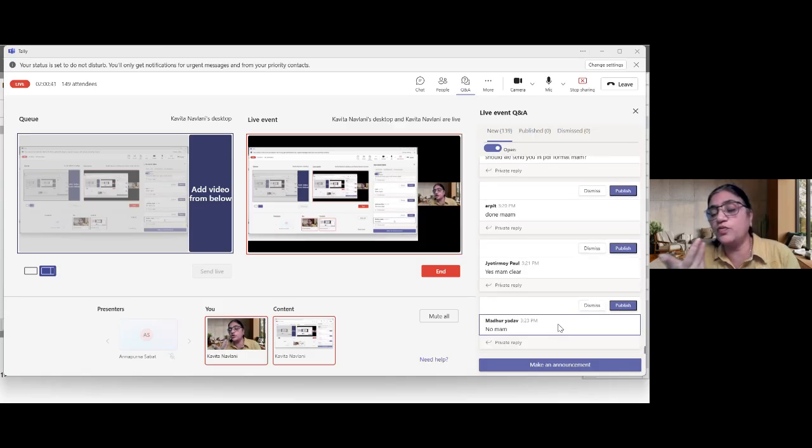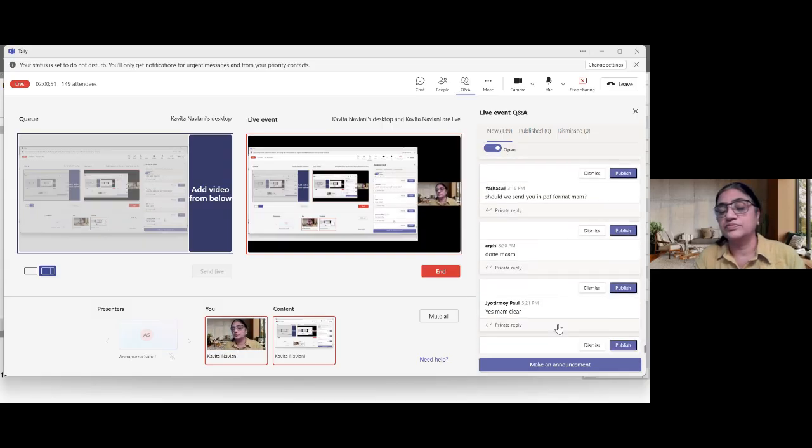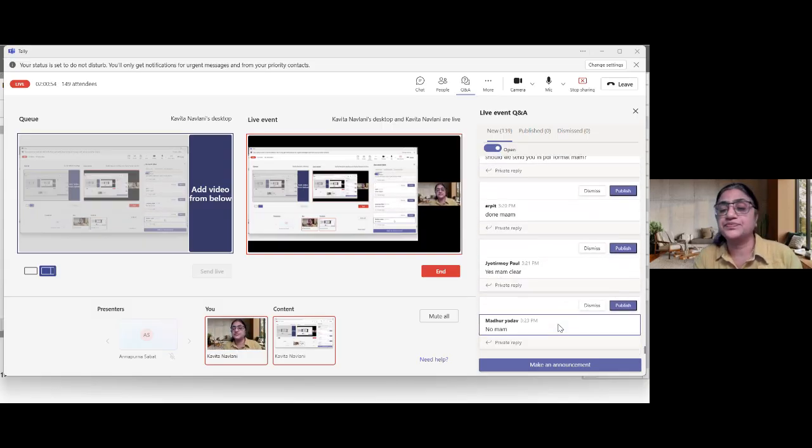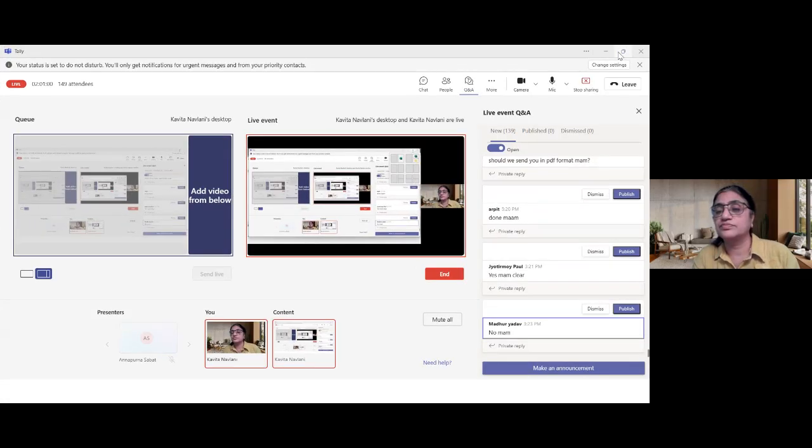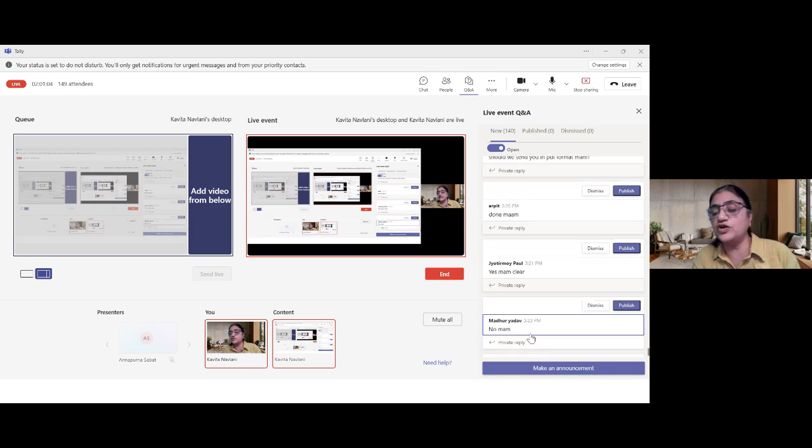Madhur, what does no ma'am mean? How can I understand now what is the meaning of no ma'am? Is it clear? Anything else you want to ask?